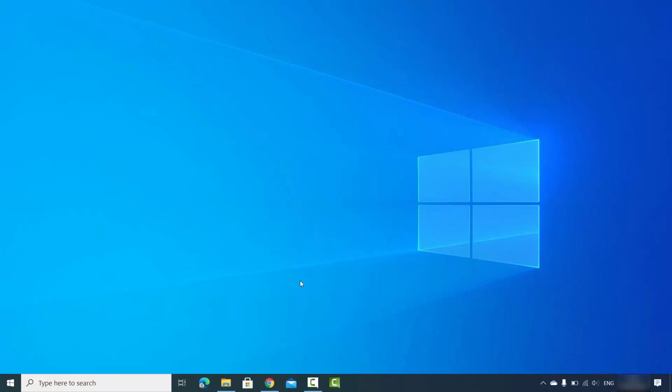Hey guys, in this video I'm going to show you how you can create a bootable USB drive for your Ubuntu operating system. For creating a bootable USB drive for your Ubuntu operating system, you need two things. First one is the ISO file of your official Ubuntu operating system, which is available on the official website of Ubuntu. And the second thing is a tool which will help us to create this bootable USB drive.